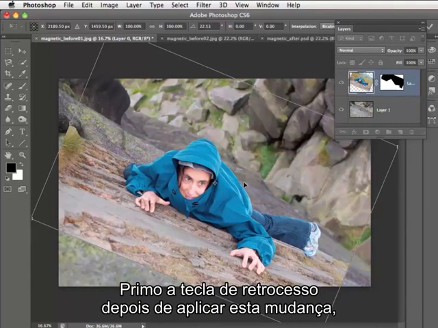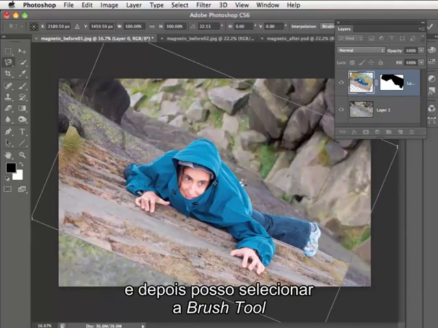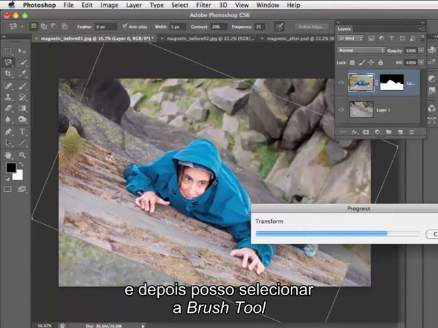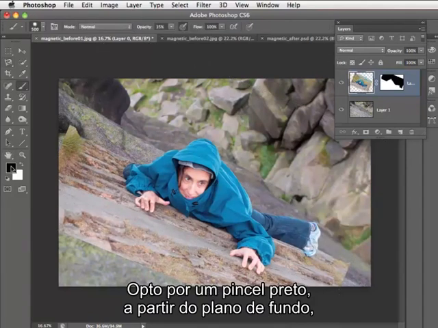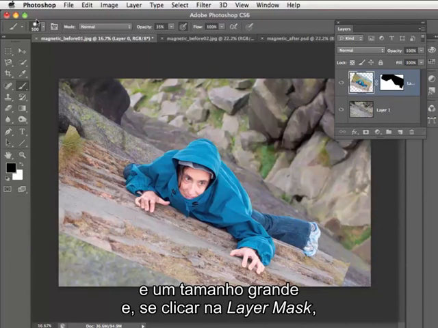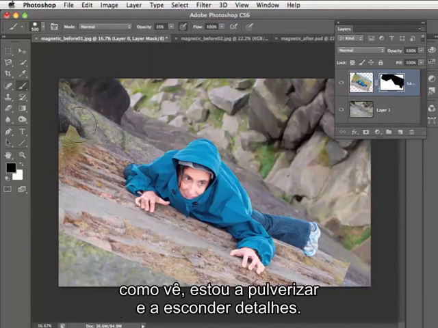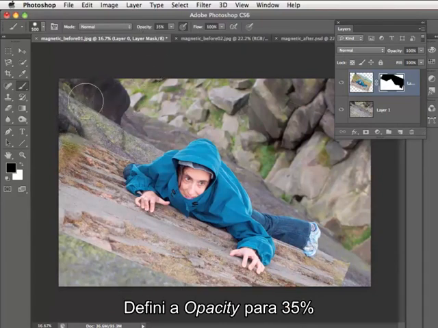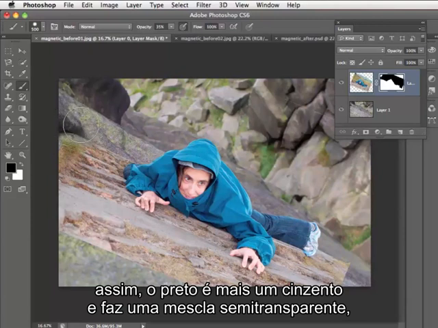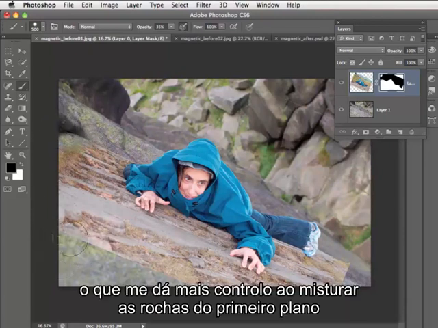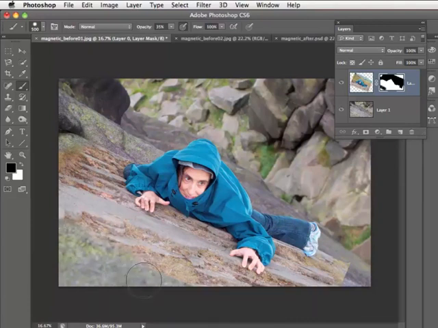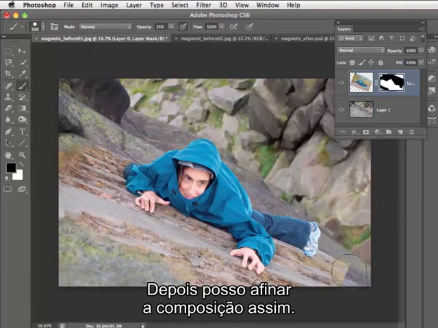Hit return when you've applied that change, and then what we can do is grab the brush tool, which is this one here. Choose a nice black brush from the foreground colour, a nice large brush tip as well, and then if we click on the mask and spray the black brush over there, you can see that we're spraying and hiding details. I've set the opacity to 35%, so the black is actually grey to start with, and that gives you a semi-transparent blend, which gives you more control over how you blend the foreground rocks with the background rocks on the other layer, and you can then fine-tune things like so.